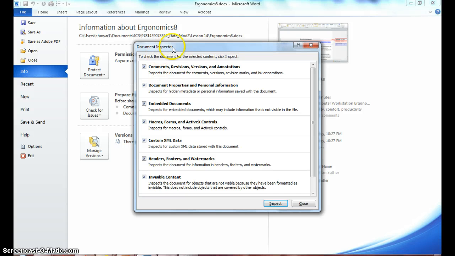You should have a Document Inspector dialog box that has opened, and you have different options to inspect your documents for comments, revisions, document properties and personal information, embedded documents, a list of all different options. For each list that you would like to inspect, you need to ensure that the box has a check mark in it. Go ahead and click Inspect.